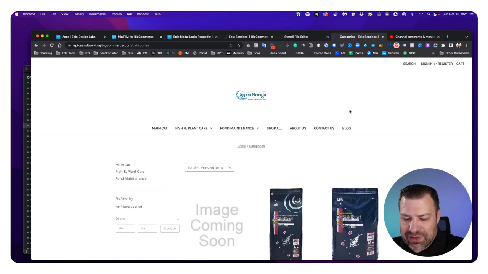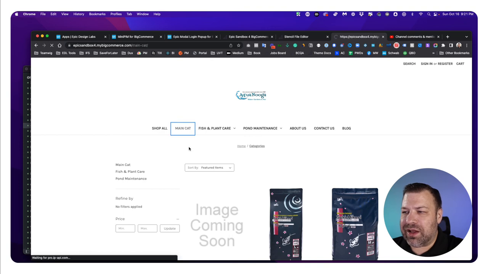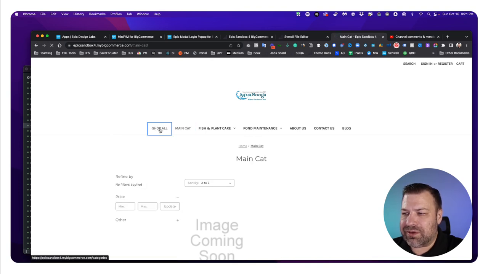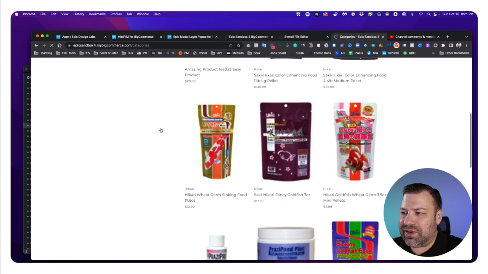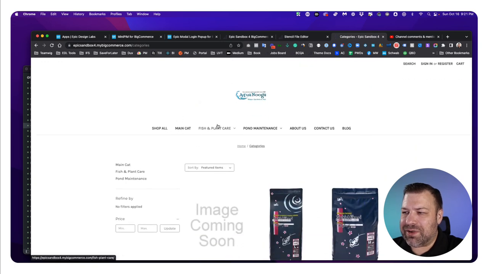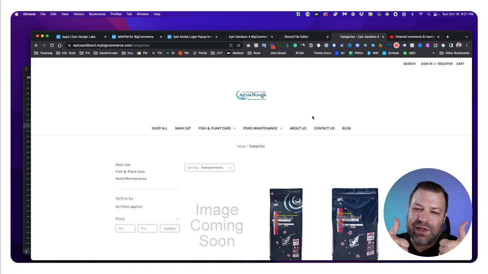So let's go back to the front end. We'll refresh it. It might take a minute because usually when you make a stencil change, it could take up to a minute or two. And you see now that we have our shop all. So we can click into main cat. We got something. We can click into shop all. We got everything else. And we still have our dynamic category menu. We still have our dynamic pages menu.